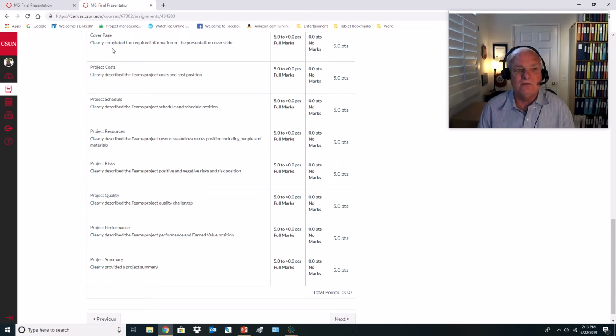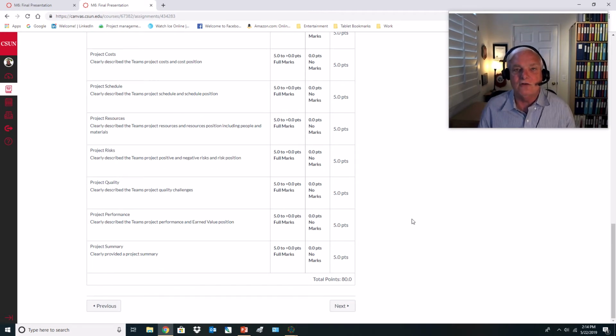And then the rest of it is the cover page, covering the essentials: cost, schedule, resources. Those are the three big pieces of the perspectives of a project. Then we get into the other things: risks, quality, and then project performance from an earned value standpoint. Remember, once again, this project is worth 80 points.